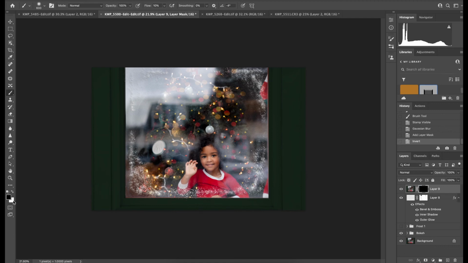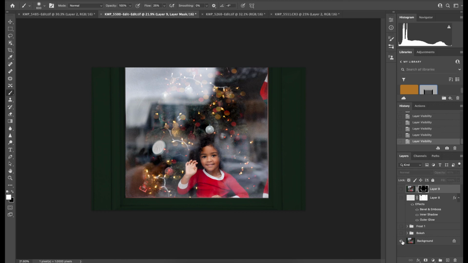And then I created a layer mask for that layer and just added the blur to the frost. It just helps to soften the frost and add to the realistic effect. So that's the before and after.